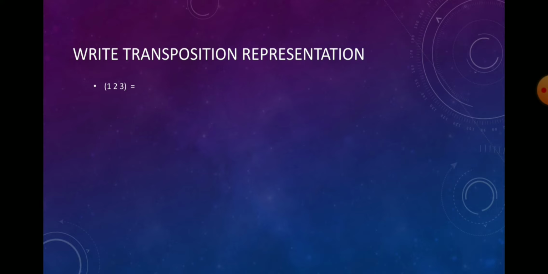The way in which I prefer to write this is like this: (1 3)(1 2). What I do is I map the first element with the last, then the first element with the second last. Let us just verify for this one. I start from this side, so 1 goes to 2, and in the second transposition 2 goes to 2. Hence 1 goes to 2.